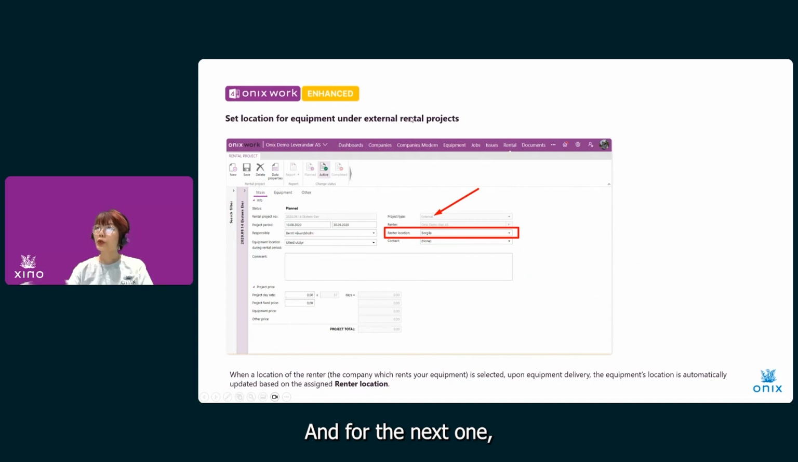And for the next one, we can set location for equipment under external rental projects. This is an enhancement to Onix Work. So if you come to the rental module and you set the rental location, when the equipment is delivered, the equipment's location will be automatically updated to this rental location.